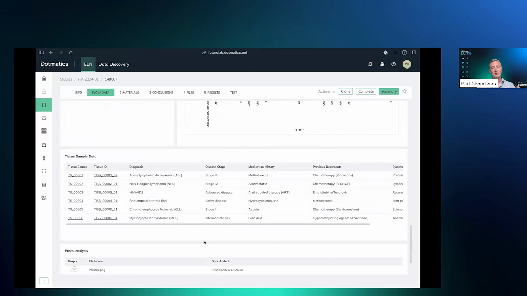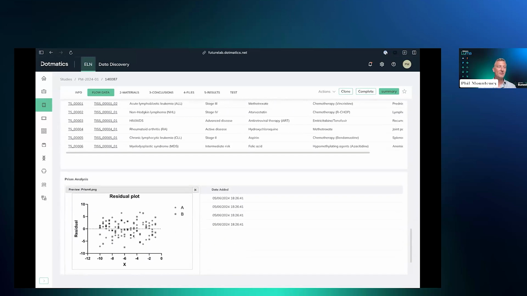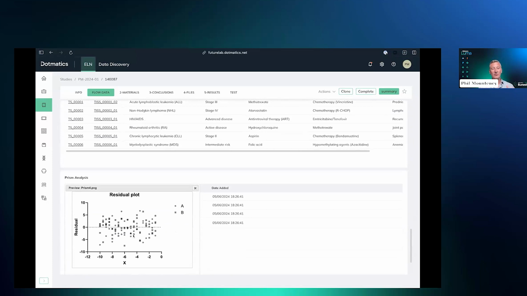And as I said right at the start, the flow analysis is often just the start, and you may want to do some additional follow-ups in things like Prism. So here we have the Prism graphs coming directly back into the dashboard or the notebook. As I said, we're all one company here, so we are ahead of the game in terms of Prism integration.